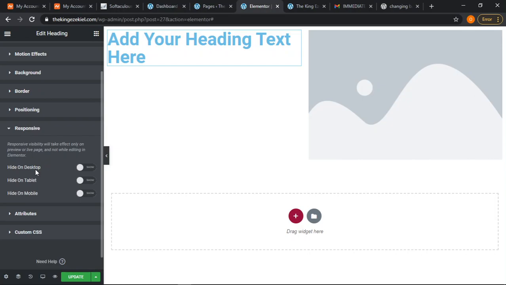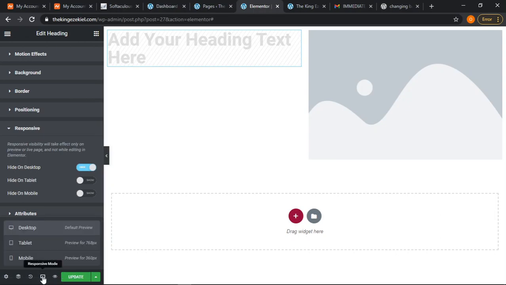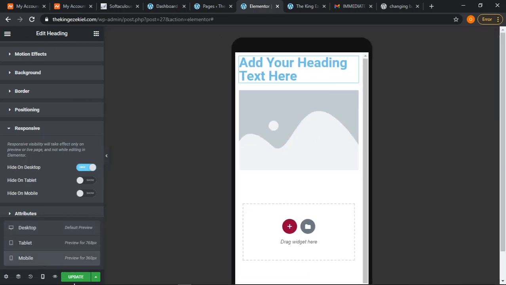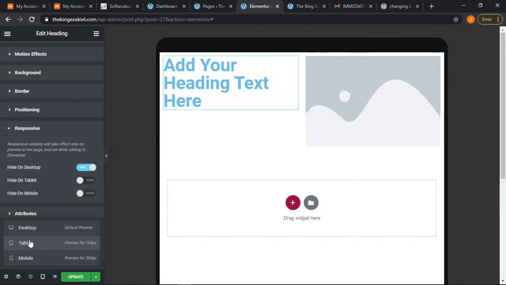Now responsive. I can say this one. Now I don't want it to show on desktop, so it wouldn't show on desktop. But it will show on phone. Can you see? It will show on phone. It will show on tablet.